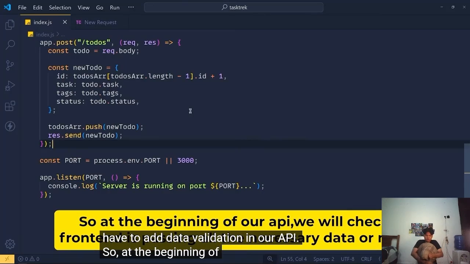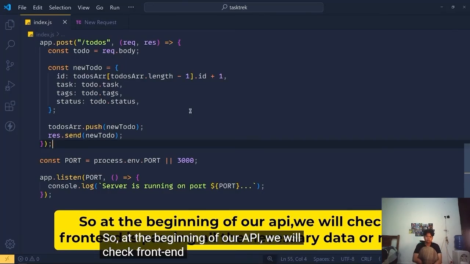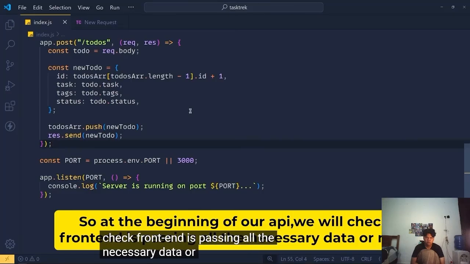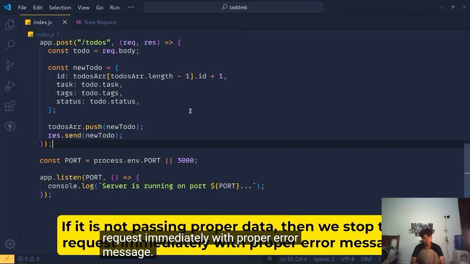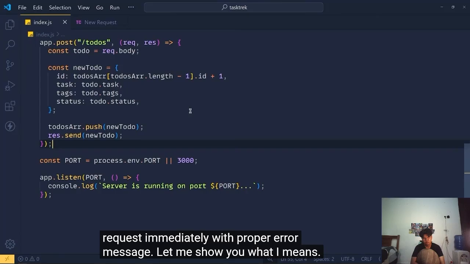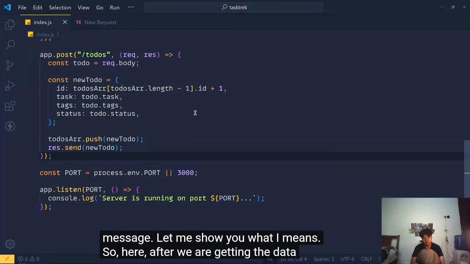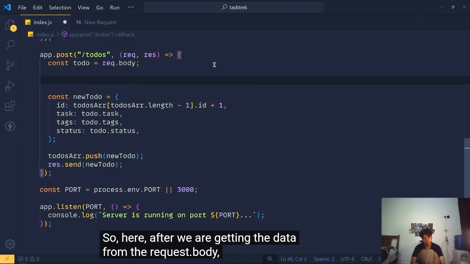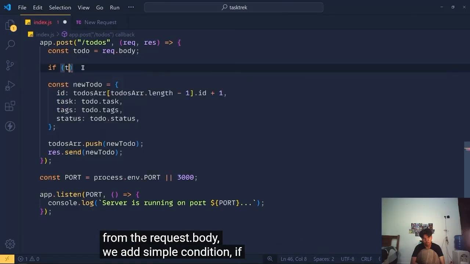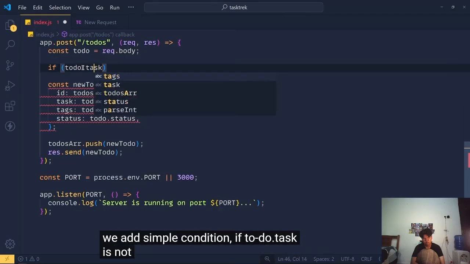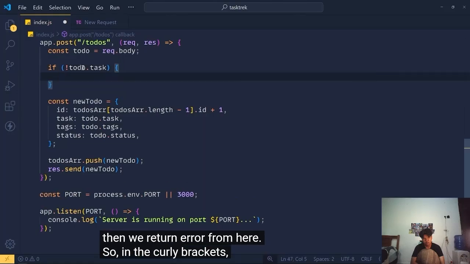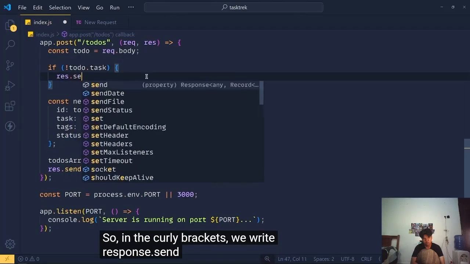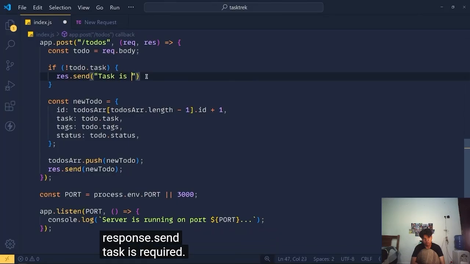So at the beginning of our API, we will check whether the frontend is passing all the necessary data or not. If it is not passing proper data, then we stop that request immediately with a proper error message. Let me show you what I mean. So here, after we get the data from the request.body, we add a simple condition: if todo.task is not available, then we return an error from here. So in the curly brackets, we write response.send task is required.